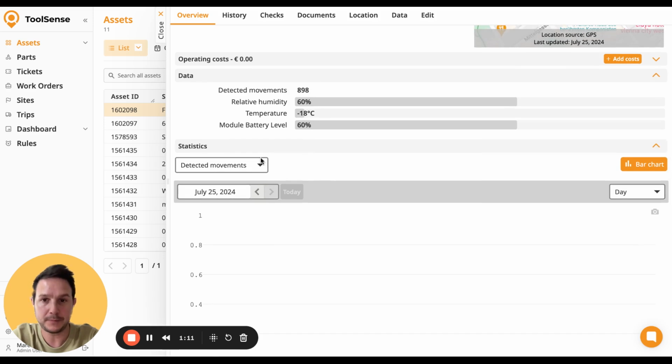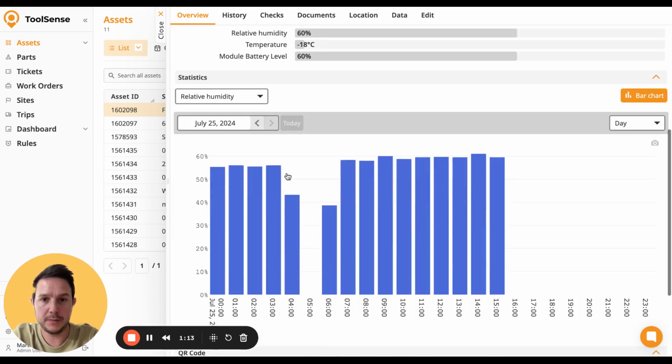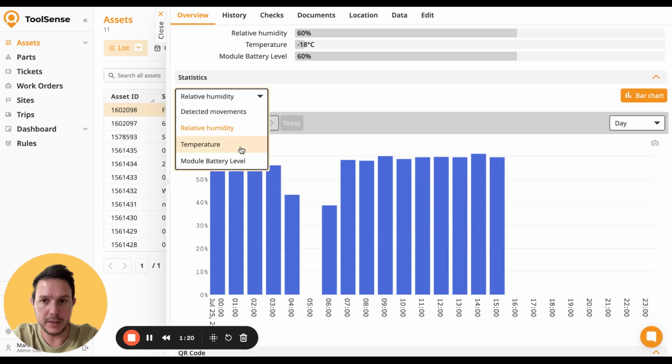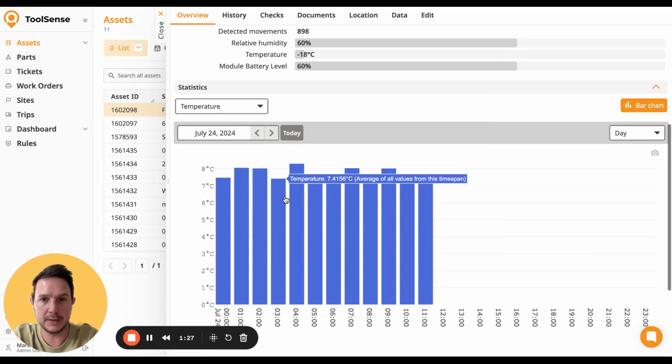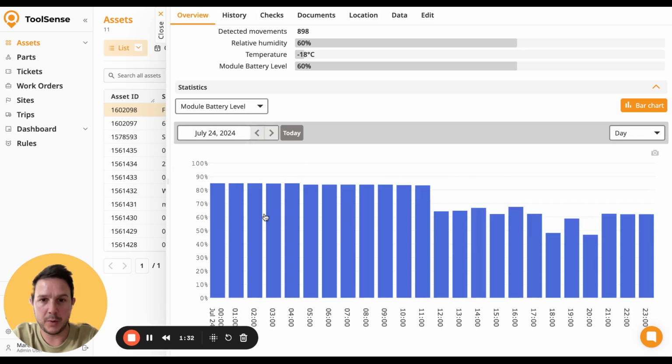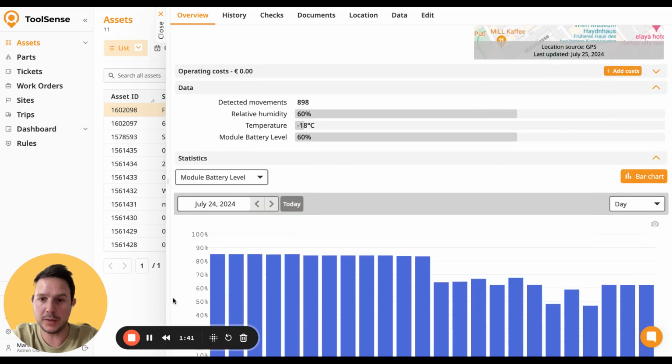been touched. For humidity, you will get an average value of the last 60 minutes accumulated. As well, for the temperature, you would see the average temperature measured over the last 60 minutes. The module battery level is an estimation right now of how much battery is left, which still needs to be improved a little bit. Those are all the values that are available right now.